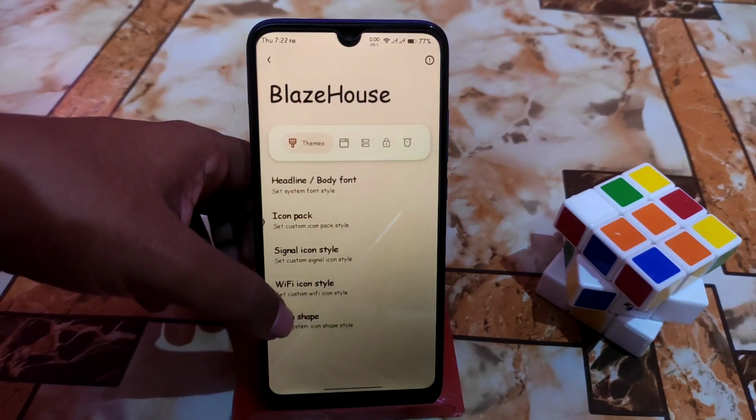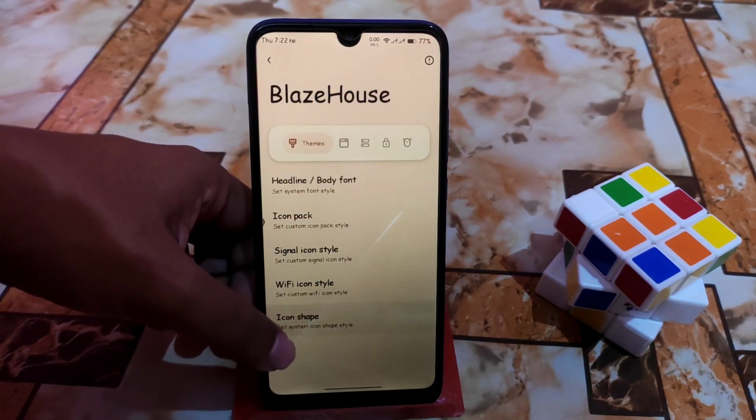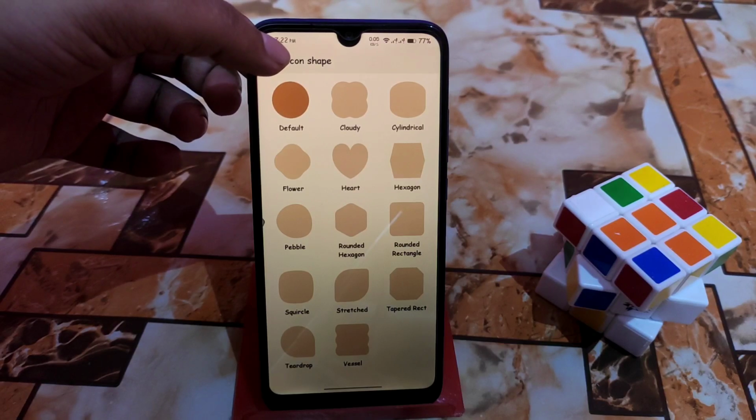Then we have signal icons, and then Wi-Fi icons. Whatever you need, you guys can change. And here is the icon shapes, also you guys can change.